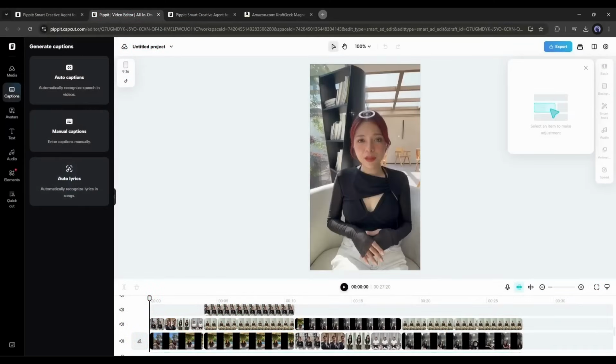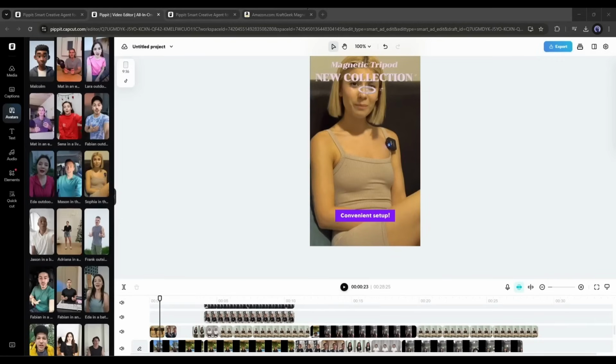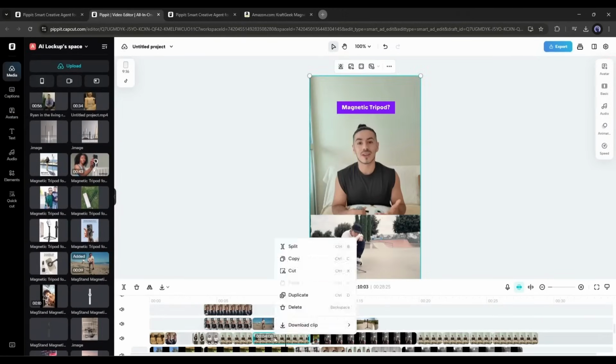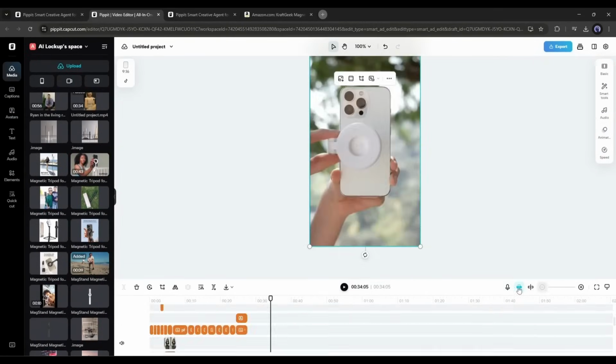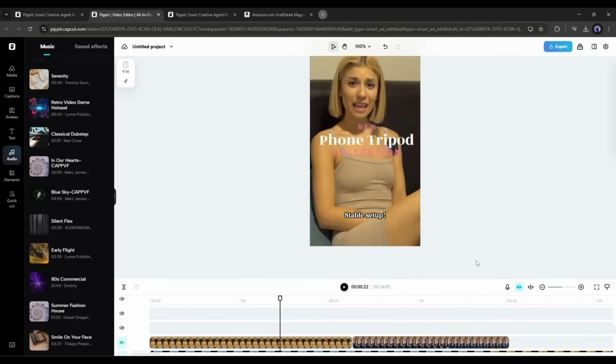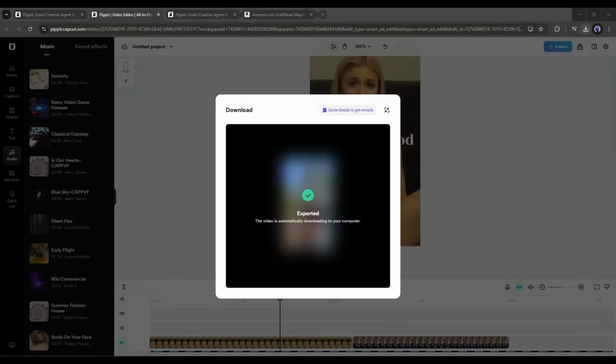You will be redirected to the multi-track professional video editing interface. Now, you can customize the video as you need. Multi-track editing allows fine-tuned transitions, animations, effects, and audio to your preference. Once you are done, hit the Export button. And here it is, the video is ready. Let's have a look at the final video.